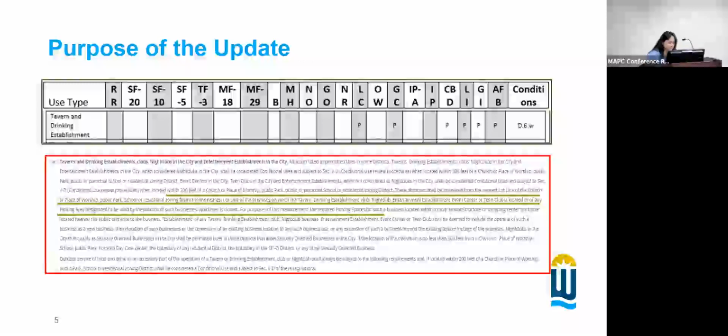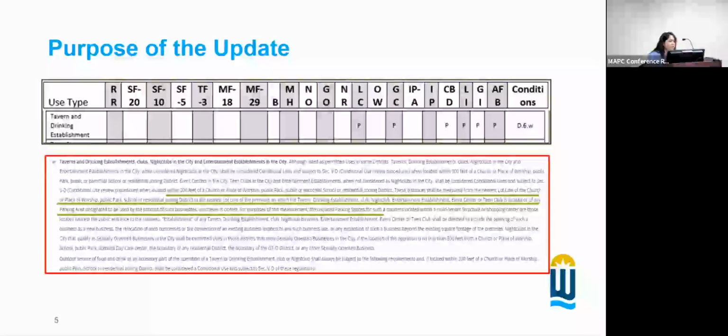This is a similar instance. This is for the use taverns and drinking establishments, clubs, nightclubs in the city, and entertainment establishments in the city. Nightclubs in the city shall require a conditional use permit when located within 300 feet of a church or a place of worship, public park, or public or parochial school or residential zoning district.